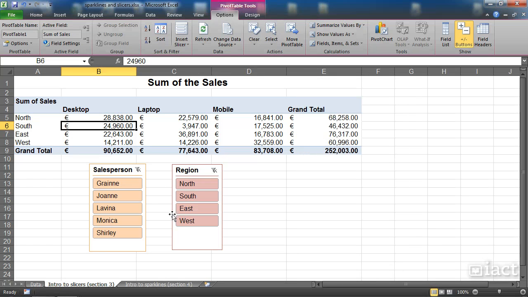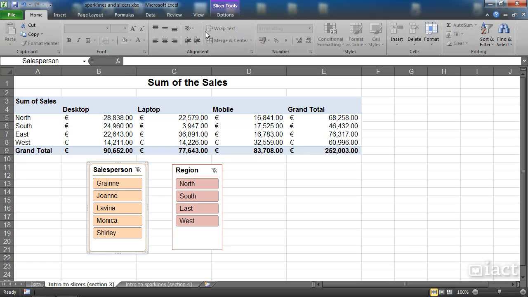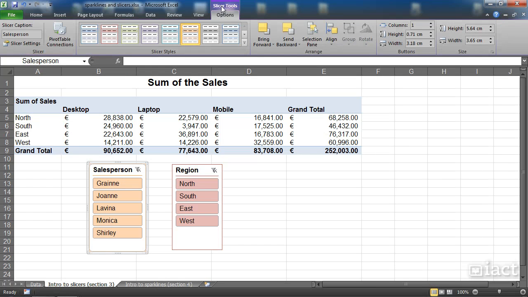Once you have a slicer on your screen, you can click on it, and now you have an Options tab for the slicer tools, and all the different properties that you can do and topics you can choose are here in that Slicer Options ribbon.